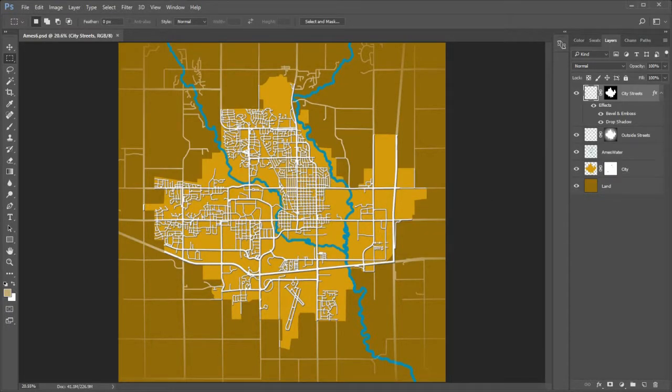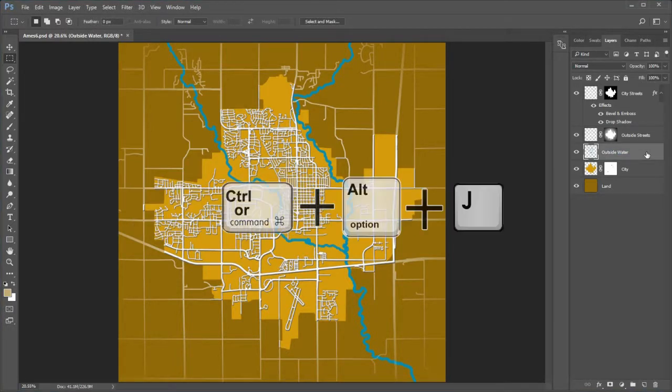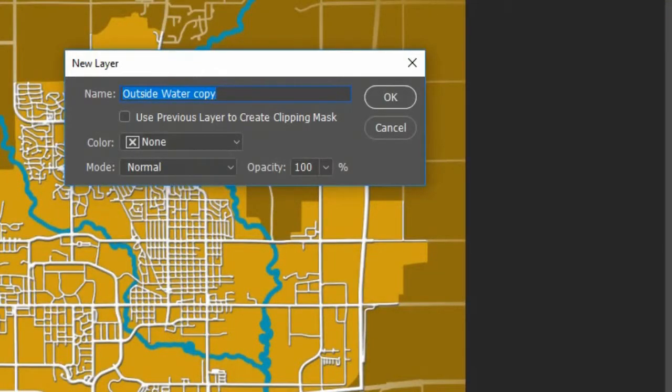Next, we will style the water. Make the water layer active. Rename it to Outside Water. Control or Command plus Alt plus J to duplicate. Name the duplicate City Water.